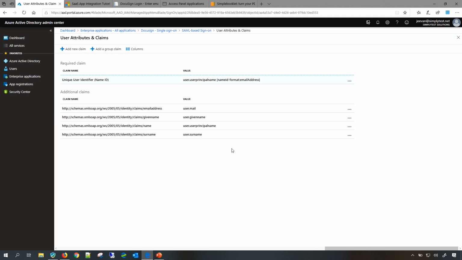The claims information is the different set of values which you are sending into the token. That means what kind of information you want to send from your Azure Active Directory to that particular SaaS application. So here, Azure Active Directory by default gives a certain set of claims information. That means given name, surname, and email address are the default claims, along with the name identifier.